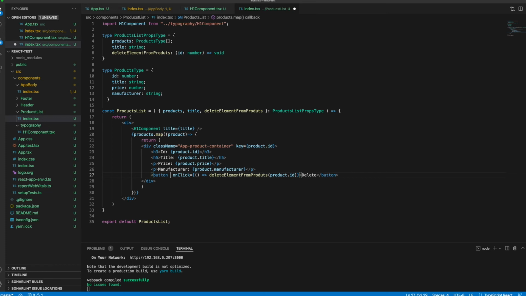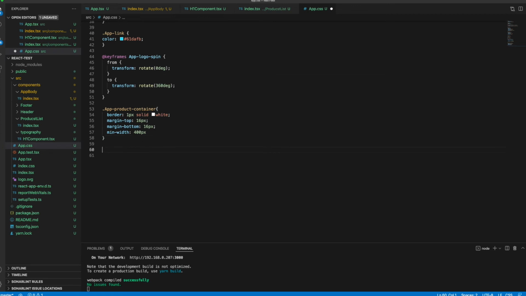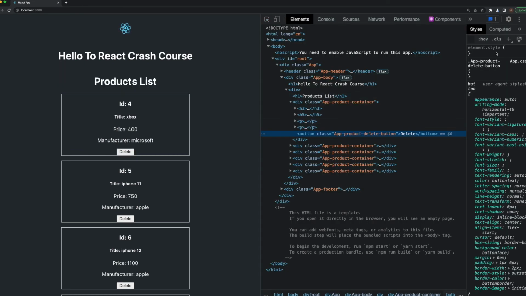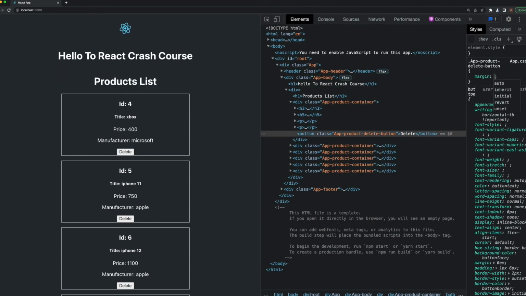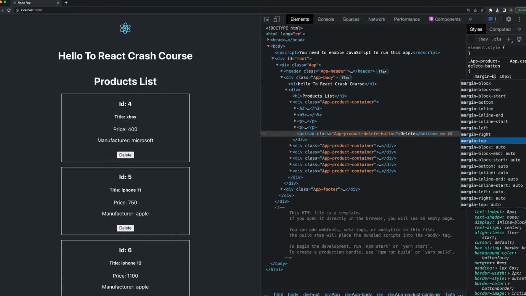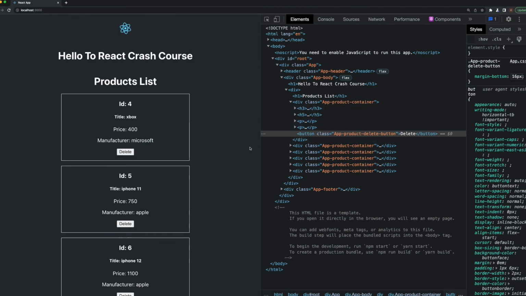So let's call it the class name, and we will say app product delete button. Alright, good. And when we go to the app.css, here we can say, let's write the styling here first, so we can just copy paste it. Can call margin 10 pixel, margin bottom 10 pixel, and it looks good, or make it 16 pixels. I think that looks good like this.